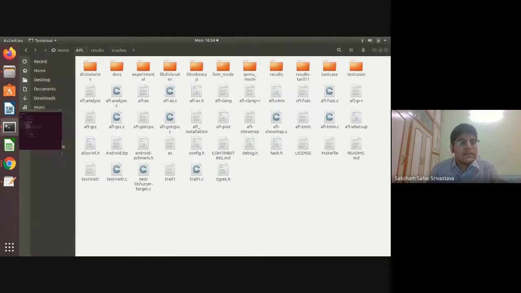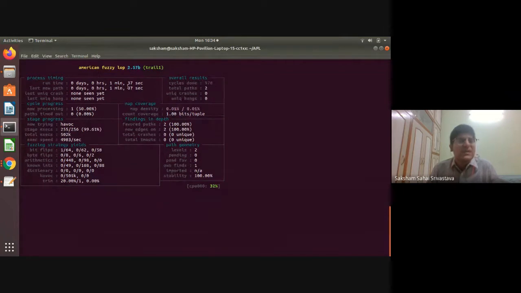Then okay, we'll just go back to it. So you can see it has been 1 minute. So much time has passed, but it is not showing any crash. And these cycles denote that this many times the entire program body has been passed through by the control flow. Okay, so I'll just do Control C and it will stop.